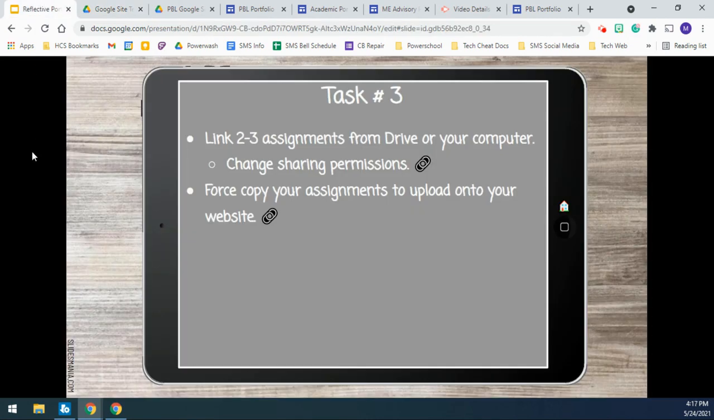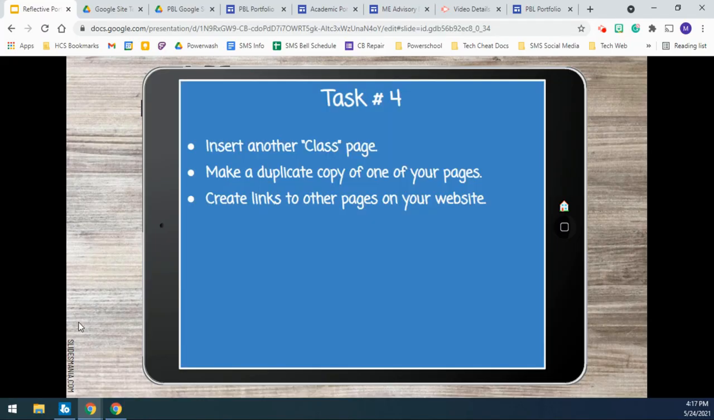So let's take 1 minute to complete task number 3, which includes linking 2 to 3 assignments from your drive and making sure that you change the sharing permissions. If you want to create forced copies of those assignments, you can do that as well. Let's move on to task number 4.